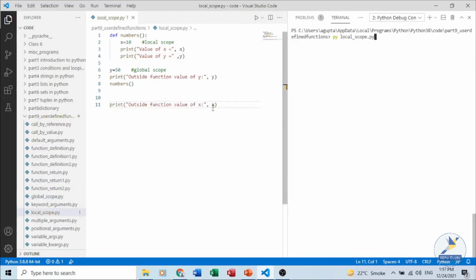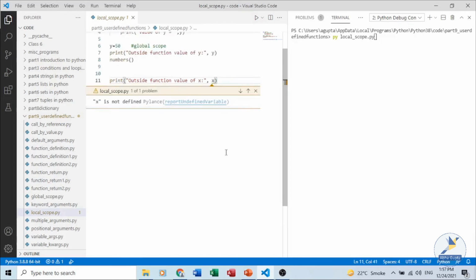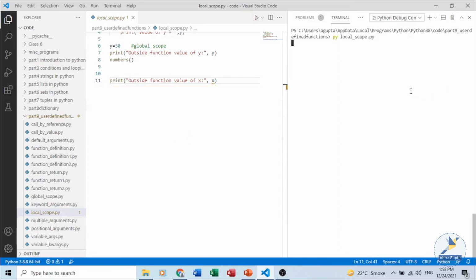The same program is being used to explain local scope also. A variable defined inside the function has a local scope, and it is available only inside the function. If we try to print the value outside the function, it will show that it has a local scope and is not available. Let's execute this program and see the answer.